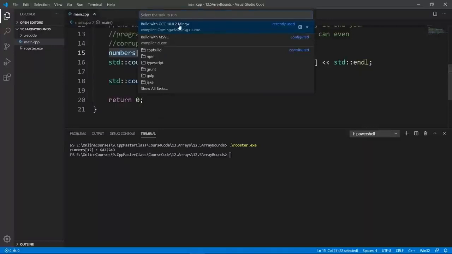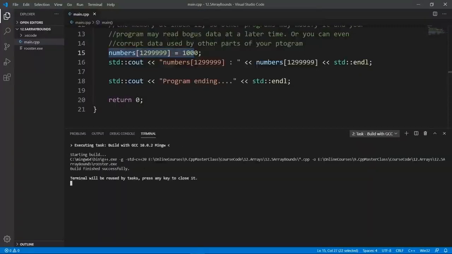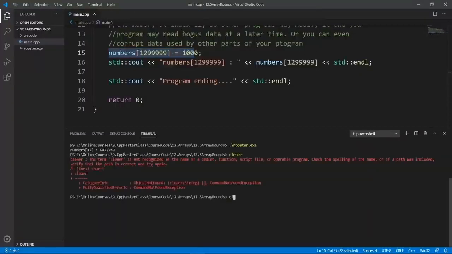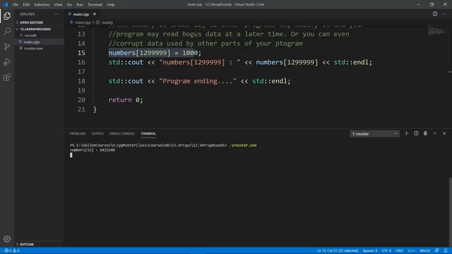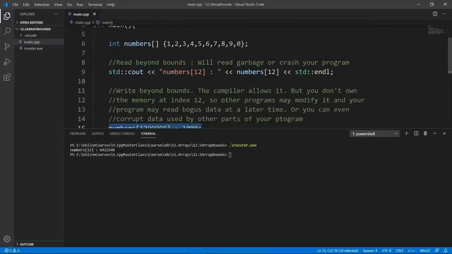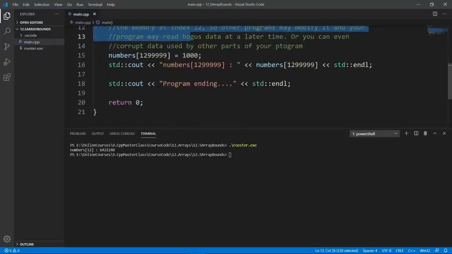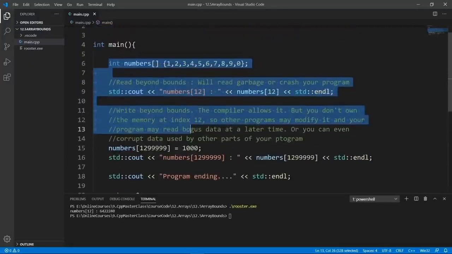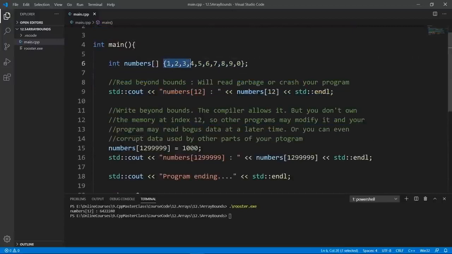So let's build again with GCC, and clear and run. You see that it's going to try and put a value in here. The program is going to end here. And this is really bad because memory locations you have allocated before here are not properly released and returned to the operating system. And this is something really bad. So the message is, don't go over bounds. Make sure you are working within the legal boundaries of your array.